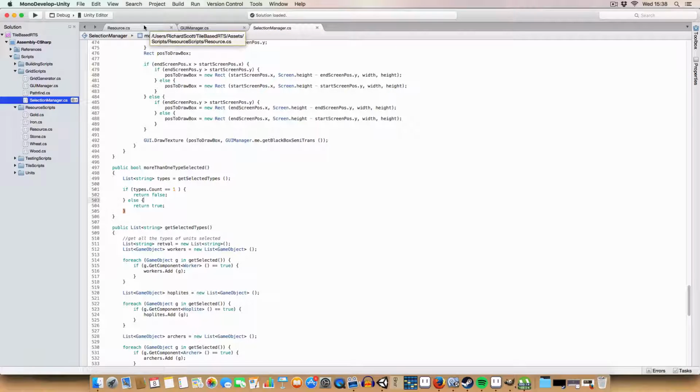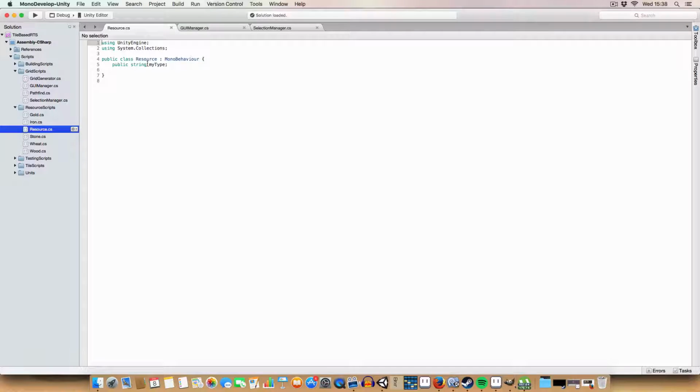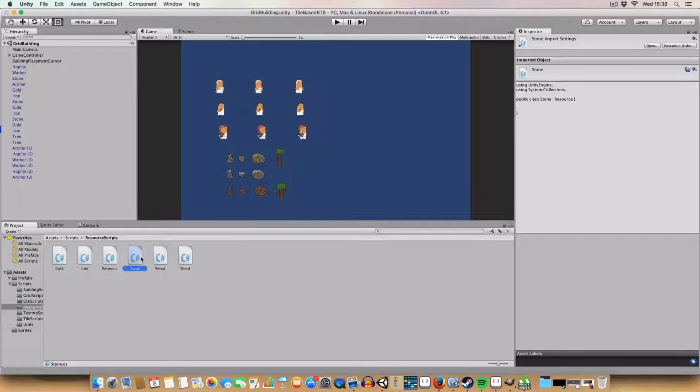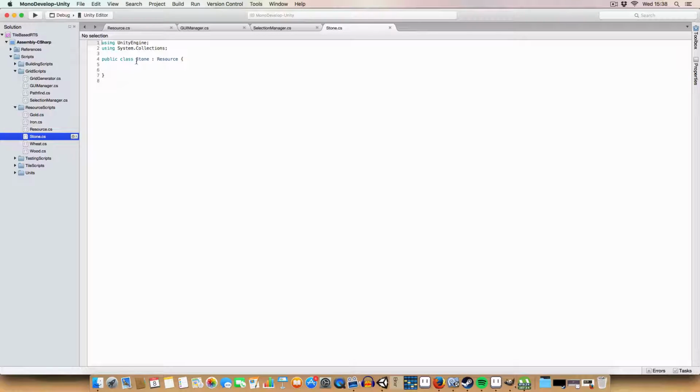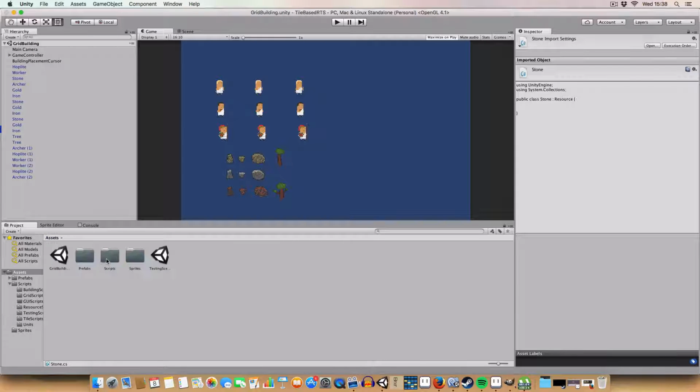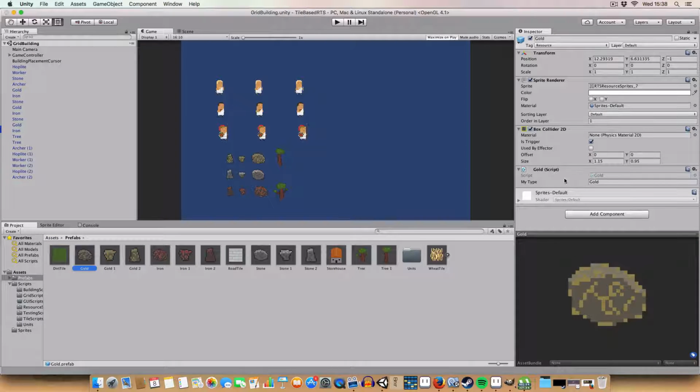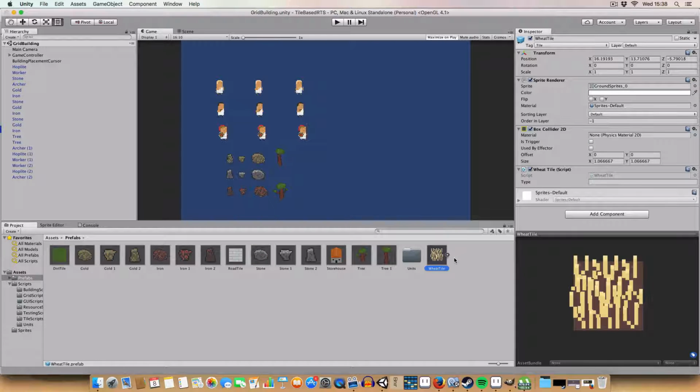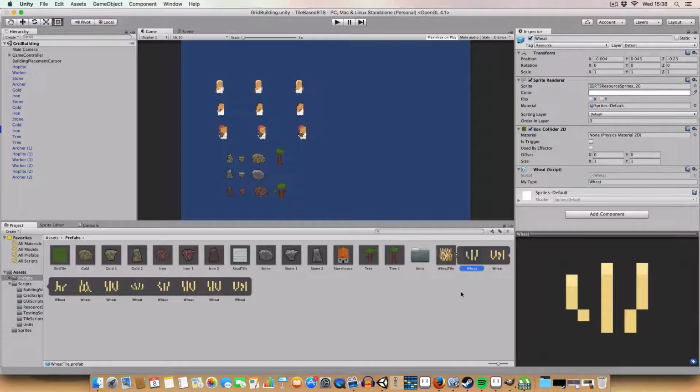Okay, and another quick implementation we've done. I have added a resource class and a number of child classes. Here we've got one for stone, which basically just inherits it. We don't have anything really in them at the moment. We've just got a string for my type, and as we can see on the prefabs here, we've got type gold, iron, stone. And I think we've got wheat as a resource here.